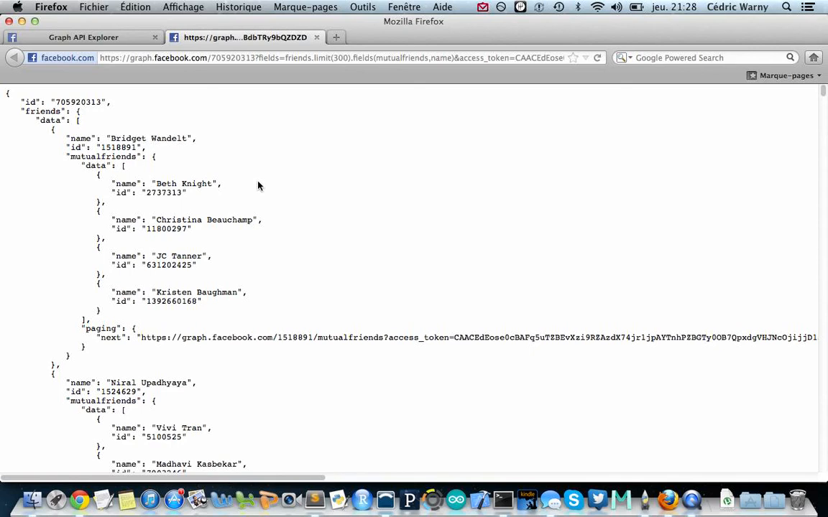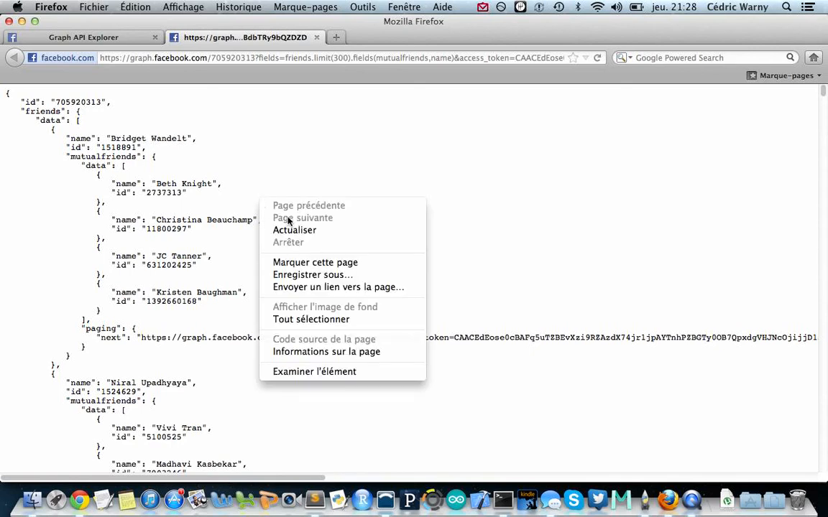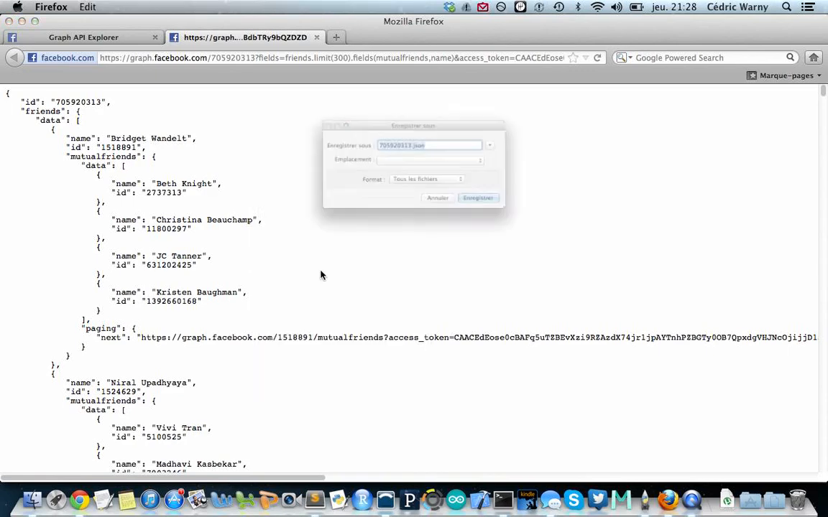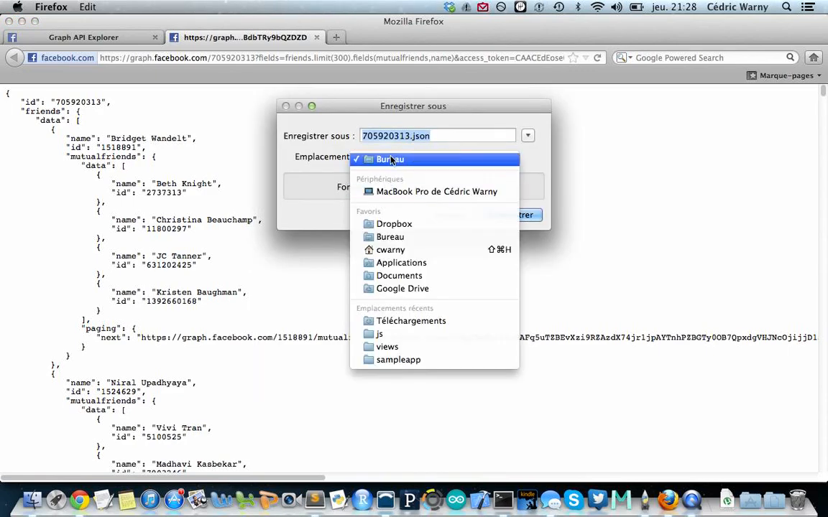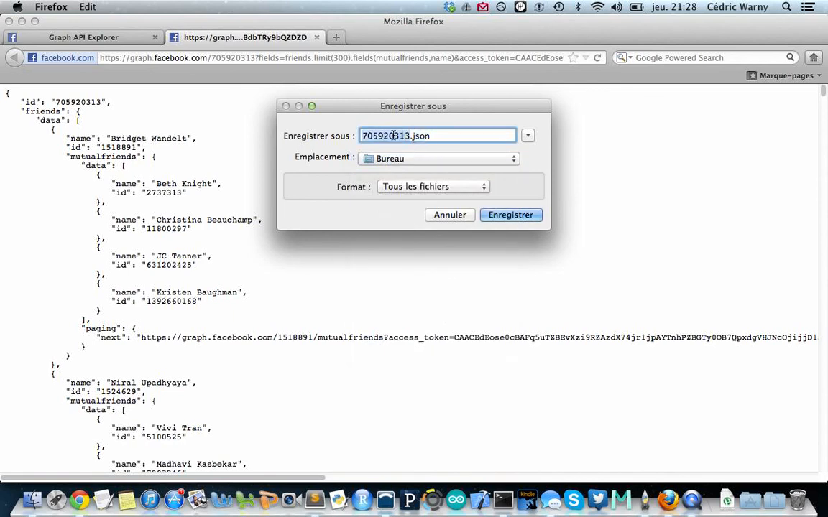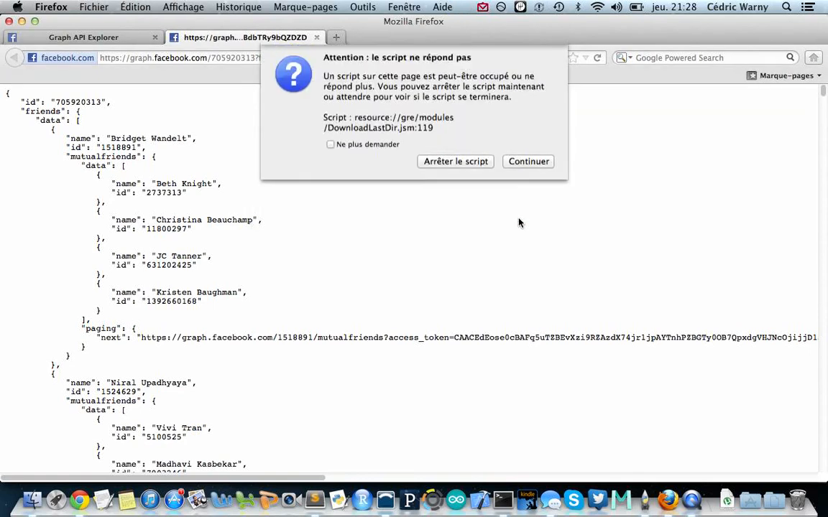So now that we have our data, we're going to right click and save as, and then you can select where you want to save it. This is my desktop, that's fine. You can rename it if you want, but make sure that you have the extension .json. If it's not already there, you should add it. And also make sure you're saving under the format all files, not a text format or any other format. And then you're just gonna save it.